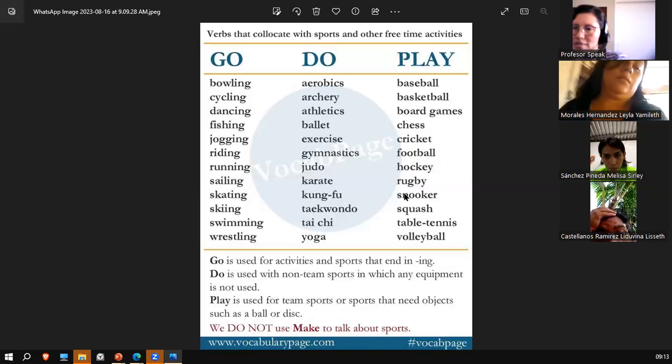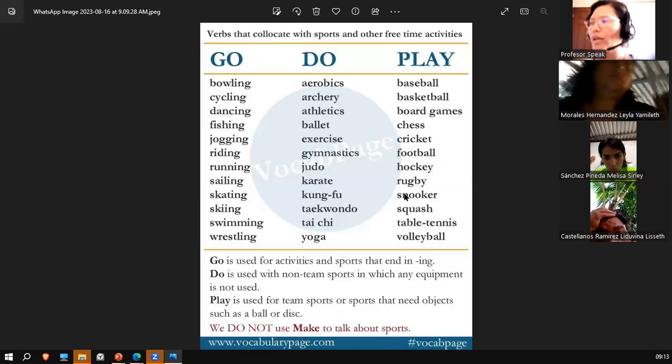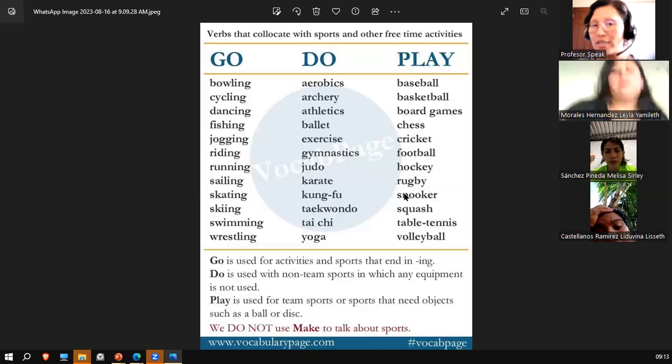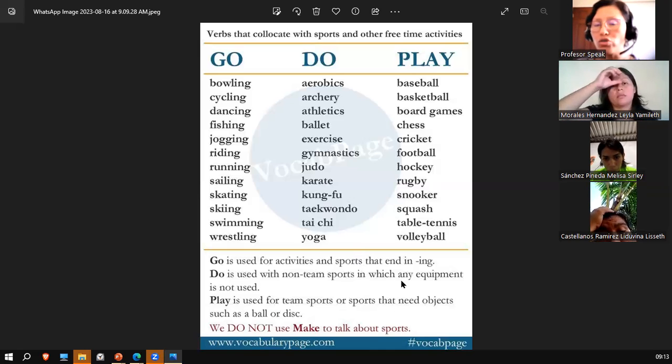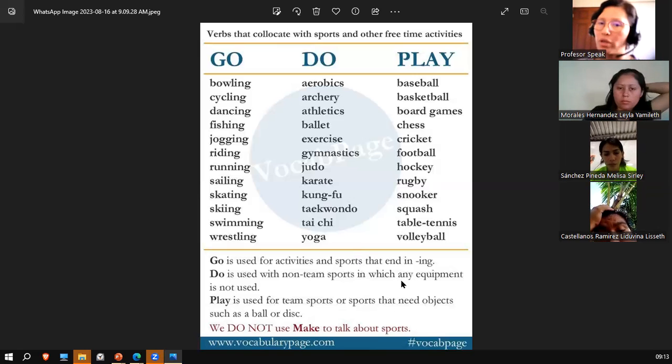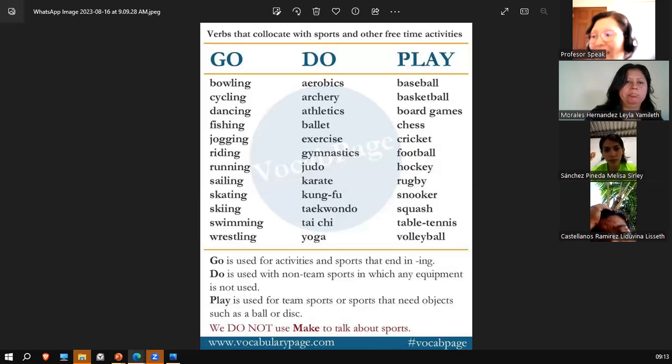And then we have a third list, right? In the third list, we have play baseball, play basketball, play board games, play chess, play cricket, play football, play hockey, play rugby, play snooker, play squash, play table tennis, and play volleyball, okay? So, why do we use play? ¿Por qué usamos play con estas? Bueno, we use play because with these activities, I play these activities in teams. Se juega en equipos, okay?